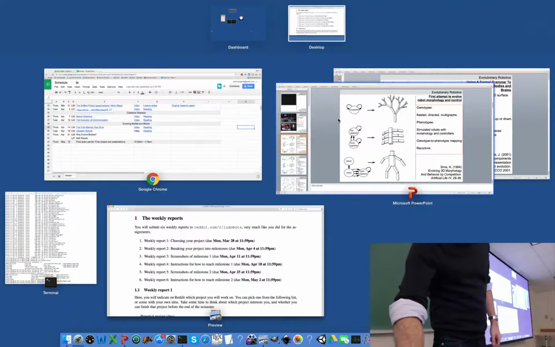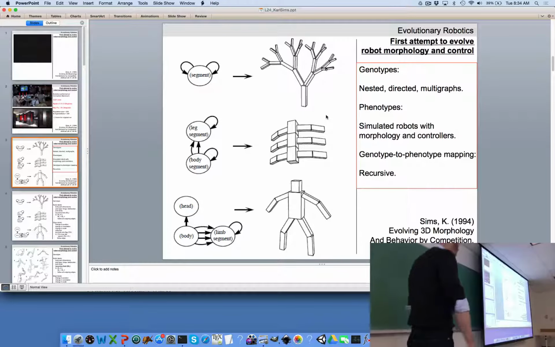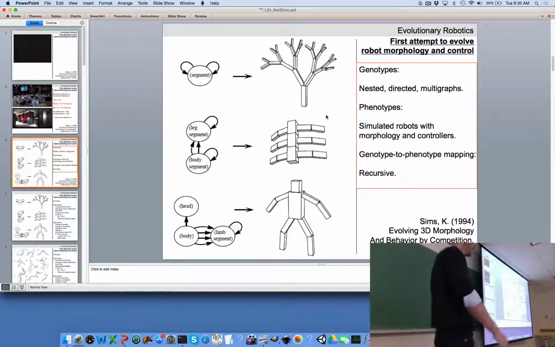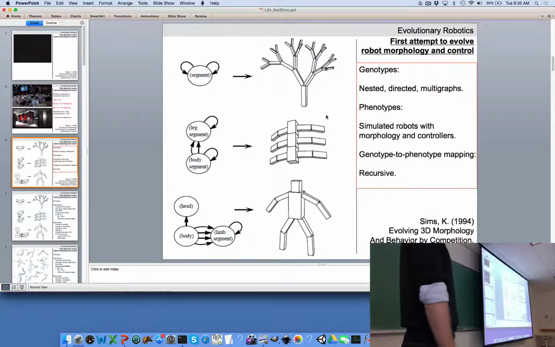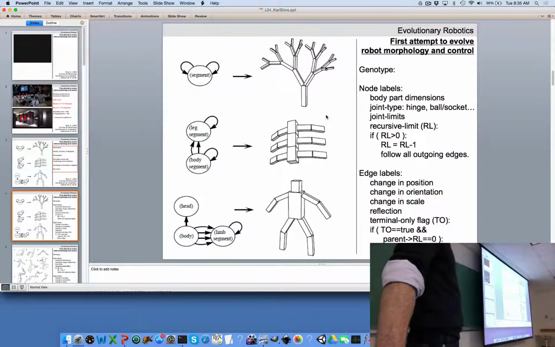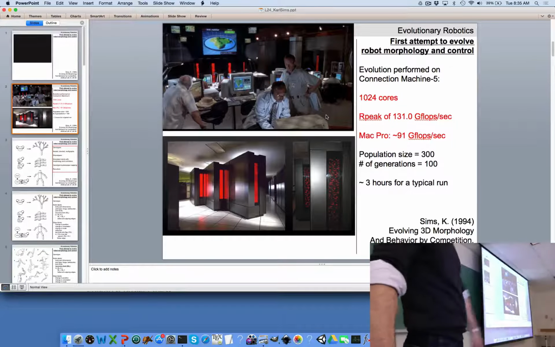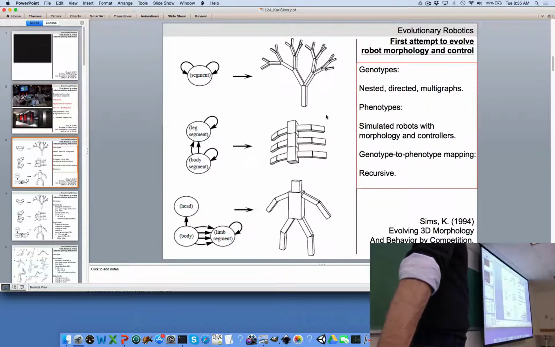All right, so back to lecture 24. We almost finished this lecture last time. We were looking at one of the very first papers in the field, and it is still very much the high watermark for evolving bodies and brains. This was an incredibly ambitious project that was carried out in 1994, at that time on the state-of-the-art iron that was out there, which was the Connection Machine 5. Which was a supercomputer back in 1994, and now it's basically equivalent to your MacBook Pro if you have one.